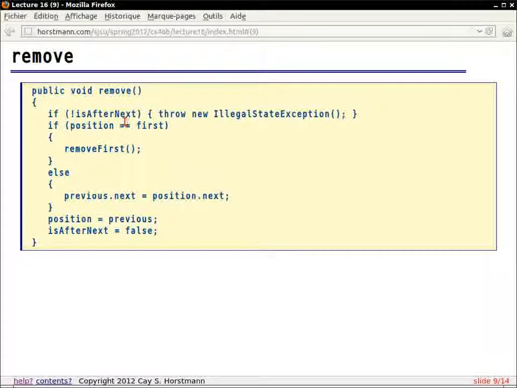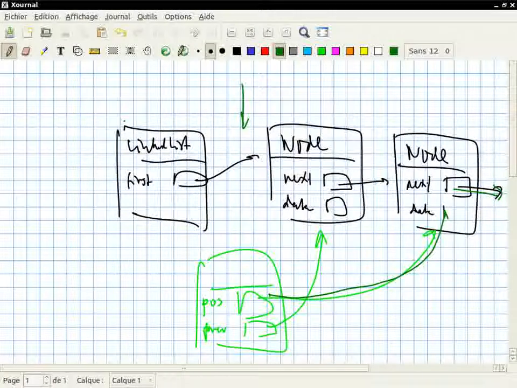Let's do remove. Why not? Let's say now I want to remove the element that's being pointed at. In this case that would be this element here. So what do I need to do? I need to get this guy here to be moved over here. And that's all that I need to do in the linked list. But then I also need to worry about the iterator position.